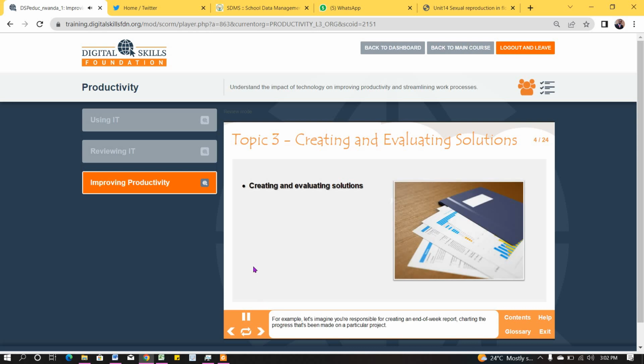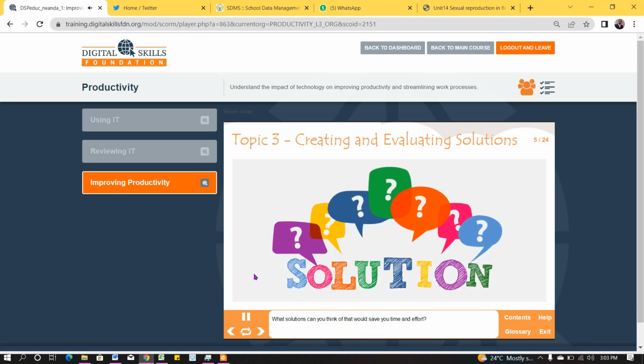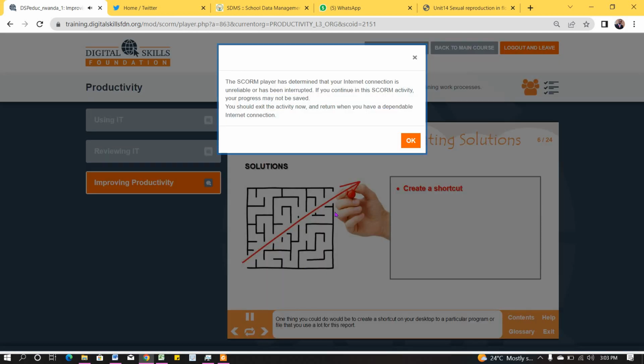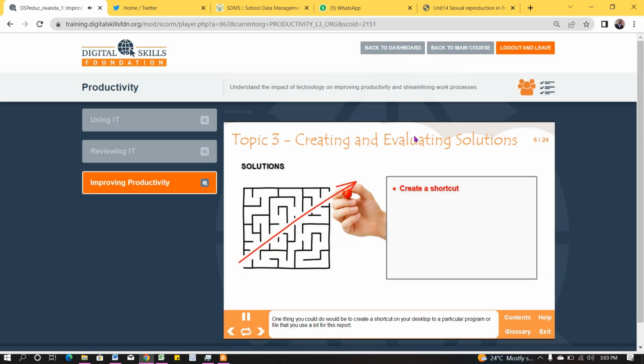For example, let's imagine you're responsible for creating an end-of-week report, charting the progress that's been made on a particular project. Each week, you write the report from scratch, even though each week's report is really just an update on the previous week. Well, obviously, that isn't an efficient way to work. What solutions can you think of that would save you time and effort? One thing you could do would be to create a shortcut on your desktop to a particular program or file that you use a lot for this report.